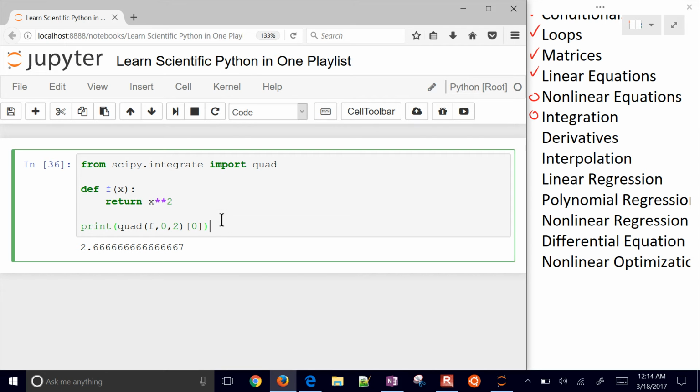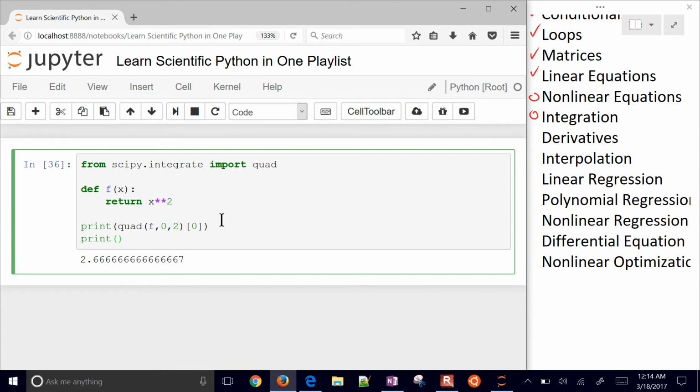Now, if you just take x cubed, okay, so I'm just going to print, and let's just do 2 to the third.